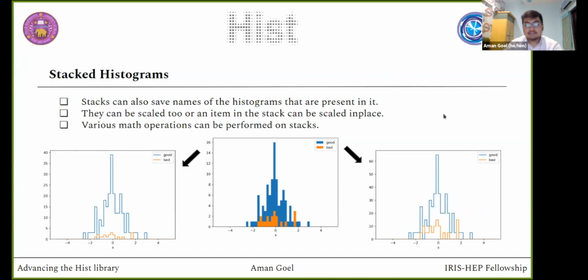Now, other things that were added to stacks are that we can also save names of the histograms that are present in the stack. When we access those names, it gives us a repr, as Shuo talked about. Suppose we have a histogram that we're talking about and we execute the dot name on it, we get that histogram itself and the values as a repr, and we can access them.